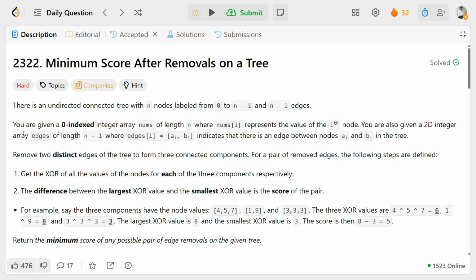That is fine. Further, it says you are given a 0-indexed integer array nums of length n. It means a 1D array is given, where nums[i] is the value of the ith node. So each index has a node value. You are also given a 2D integer array called edges of length n-1. So nums contains all the nodes' values and edges contains all the edges, right? And edges[i] connects two nodes A and B, meaning there is an edge between node A and B in the tree, as I told you.